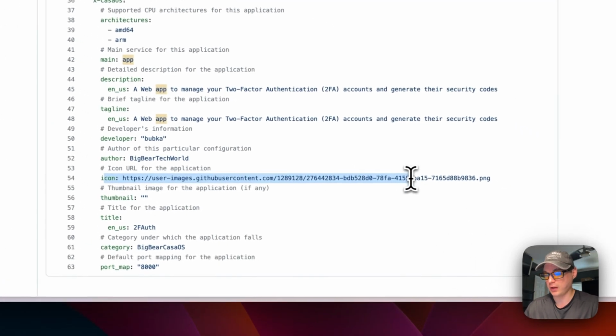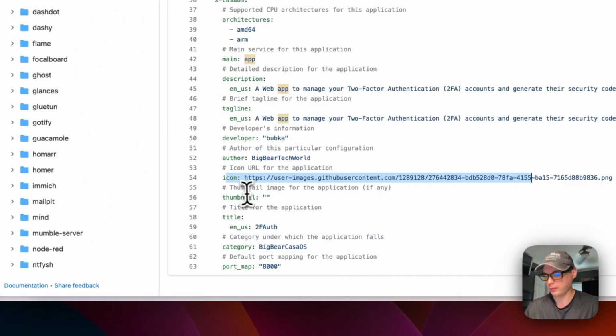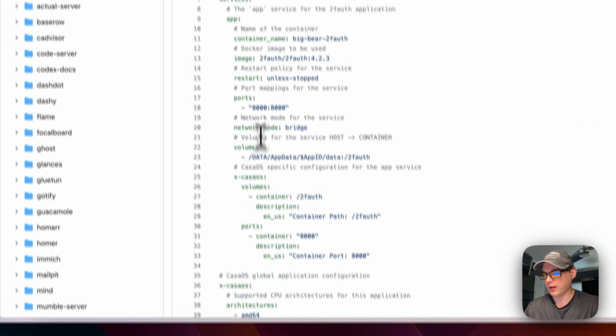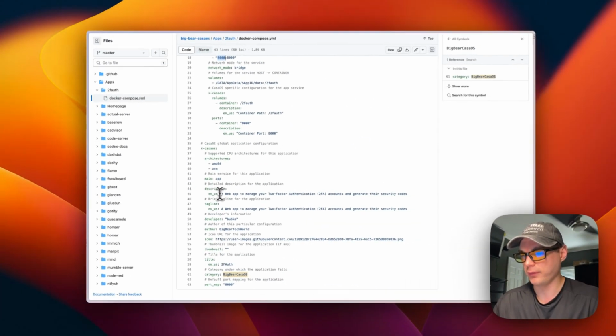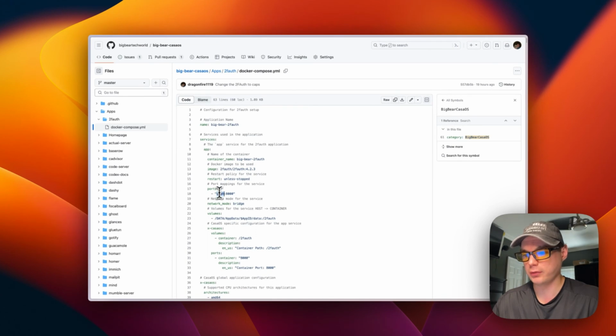And then this is an icon for the 2fauth. And then a thumbnail, which is empty right now. And then a title. And then the category, so you can easily find this app in the app store, so BigBearCasaOS. And then now the port map is 8000. This aligns with the host port of right here, 8000. So the containers aren't directly exposed. It's a proxy in. So that's a little about the Docker Compose.